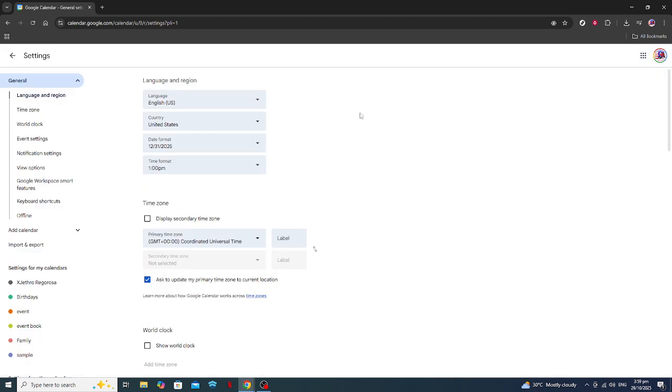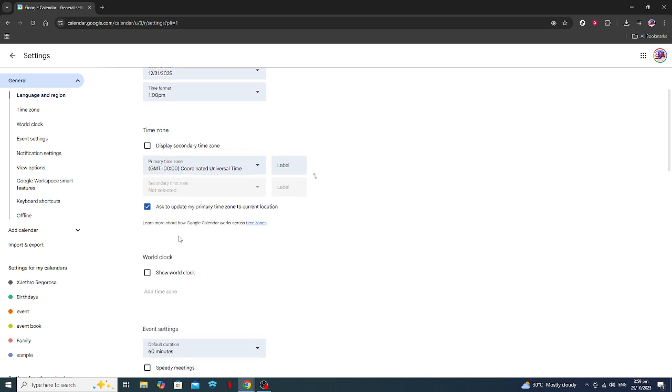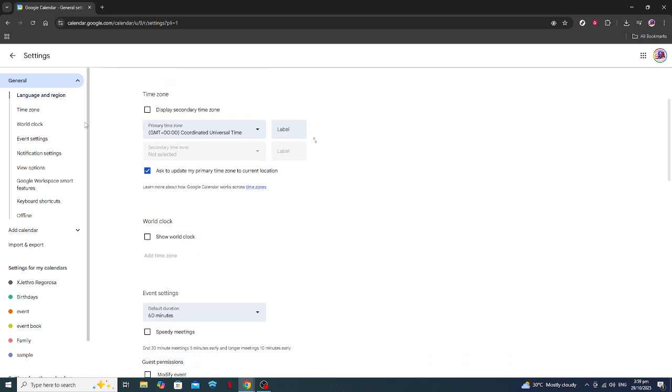Inside the settings, you have various sections on the left-hand side. The General tab will give you access to a broad range of customizable features. For instance, adjusting the time zone settings can be crucial if you travel frequently or coordinate with people in different locations. Scroll down to the Event Settings section, where you can adjust the default event duration, allowing you to better control how much time you allocate for your typical meetings.